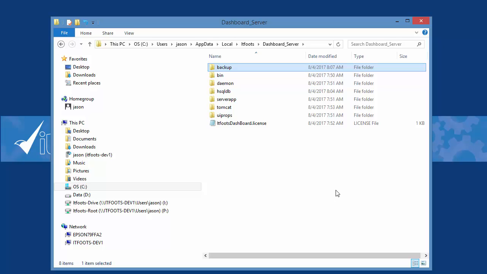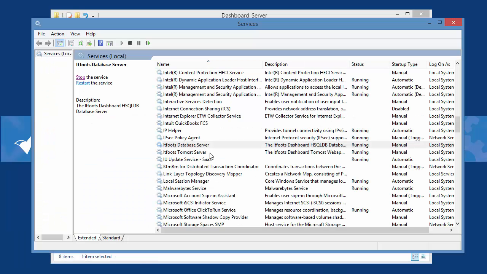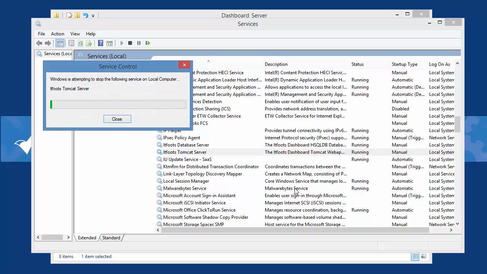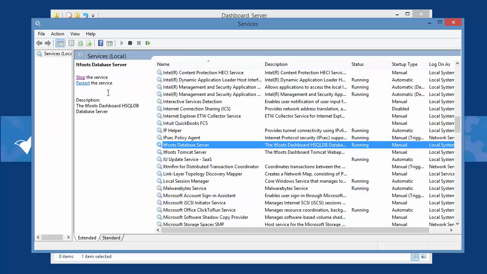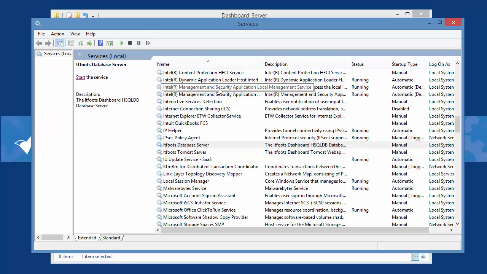Alright, so now we need to start uninstalling. So let's first go and turn off the services. So we go into services. Here are the two ones, Itfoots Database and Tomcat. Start with Tomcat. Stop it. Go to the database one. Stop it. Alright, they're both stopped.